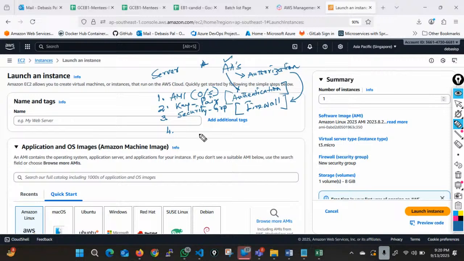Now, what is the fourth one? The key element. Subnet. Fantastic. Subnet is the network element without which you will not be able to create your server. There is a particular network element on which you have to create your server. Basically, it is called the data center. Which one will be the last but not the least?